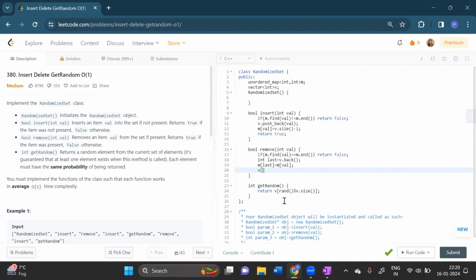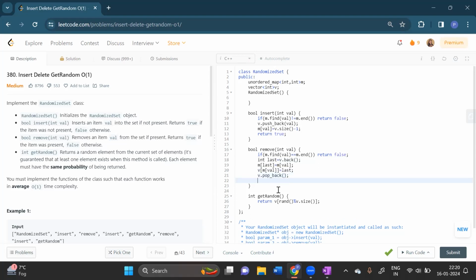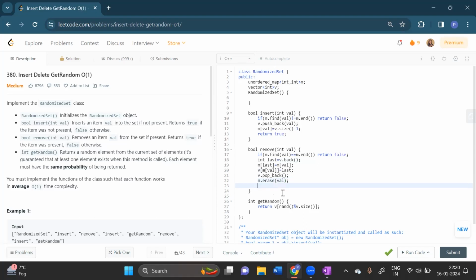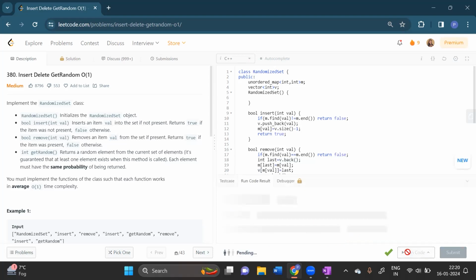So now, whatever is present in m dot m val, you put it here and then you simply pop back. Alongside popping back, you also need to erase that value from my map, right? And then you'll return true. Now let's quickly run this code and see if it is working fine.